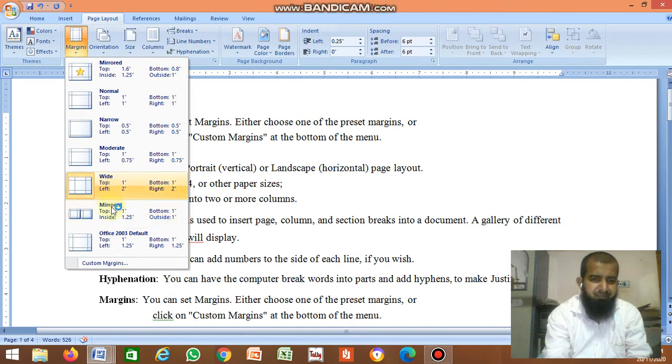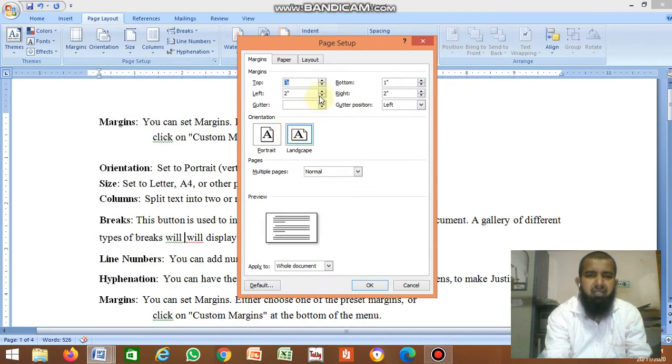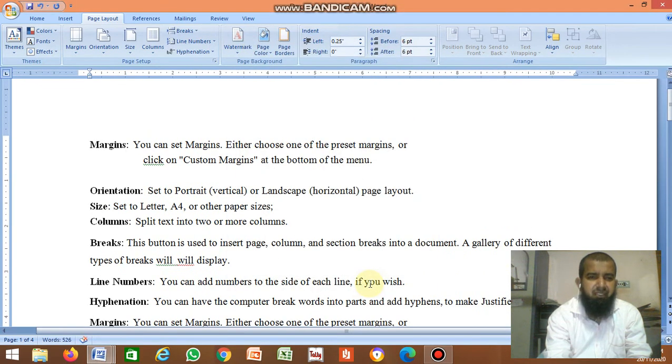If you want to mention your own value, click Custom Margin. Suppose you want top 1.5, you can mention it. Left 1.8, bottom 0.7, however much you want, you can mention. Then click OK. Clear? This is called custom margin. You are mentioning your own values.